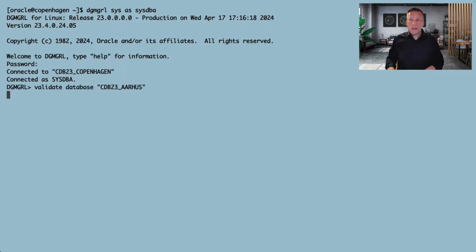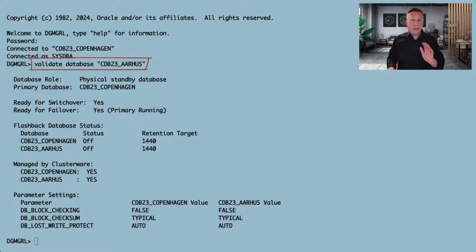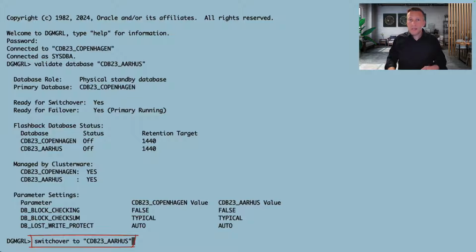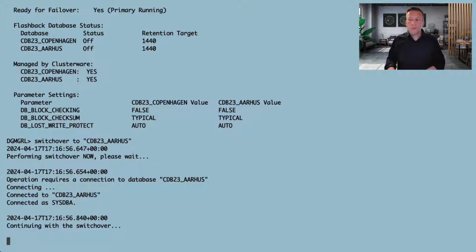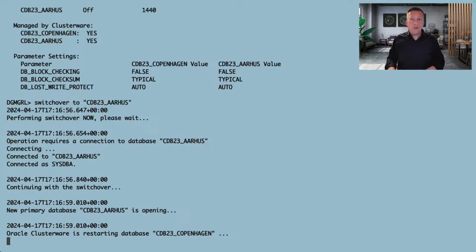Let's connect to Data Guard CLI. I check that the standby database is still fine. It reports that it's ready for switchover. It looks good. But the best test is, of course, to actually perform a switchover. So let's do that. Let's switch over to the Aarhus site. That happens fairly quickly.